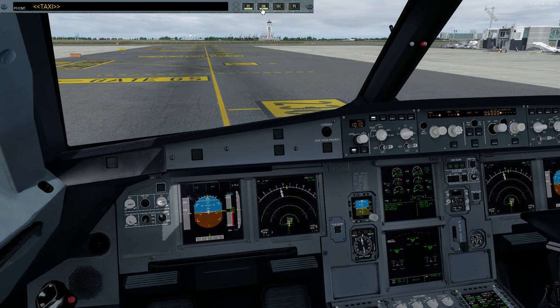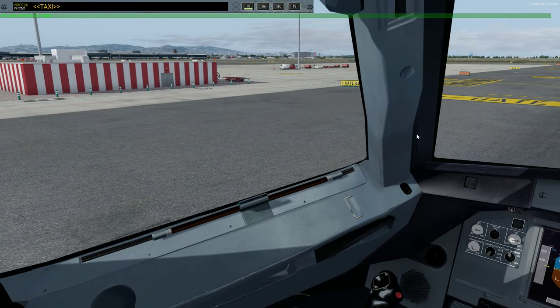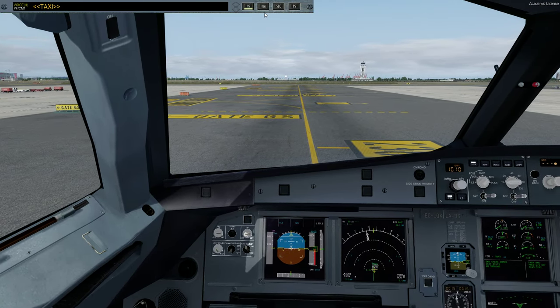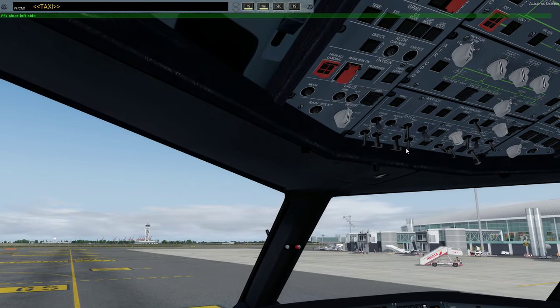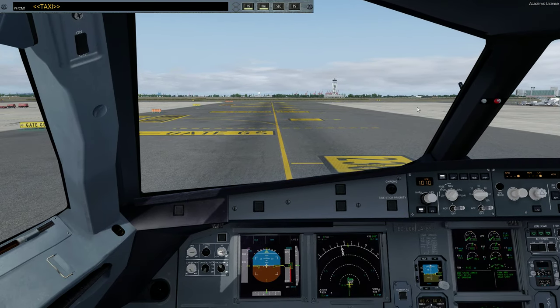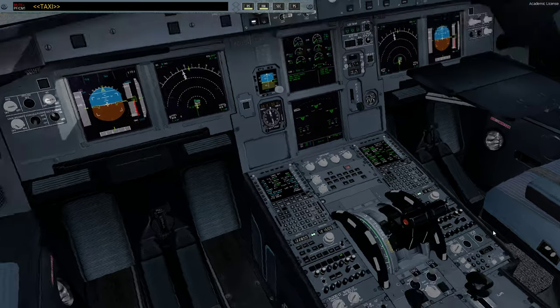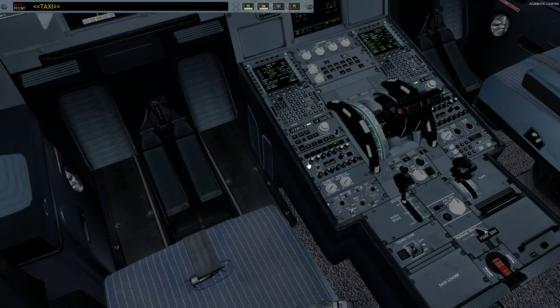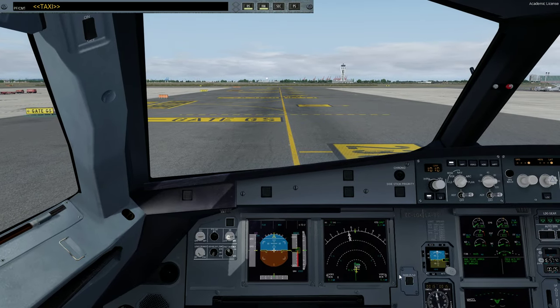And once that is done, you say, clear left side. Clear right side. Turn on the taxi light, parking brake coming off, and you taxi to the runway.